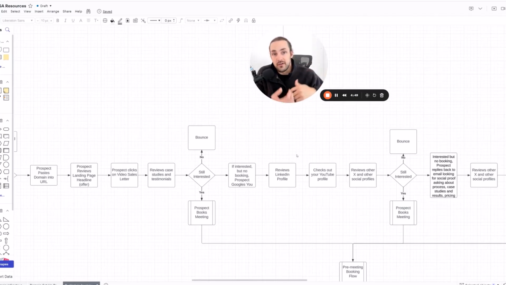Oftentimes, people will check out all the different social profiles like YouTube. YouTube, I'm really bullish on. Everybody watches YouTube to learn for the most part these days. And so it's a great website to post content, you can get it SEO ranked for your specific market and the pain points that you solve. Now, they'll take a look at that. They'll listen and watch your content.